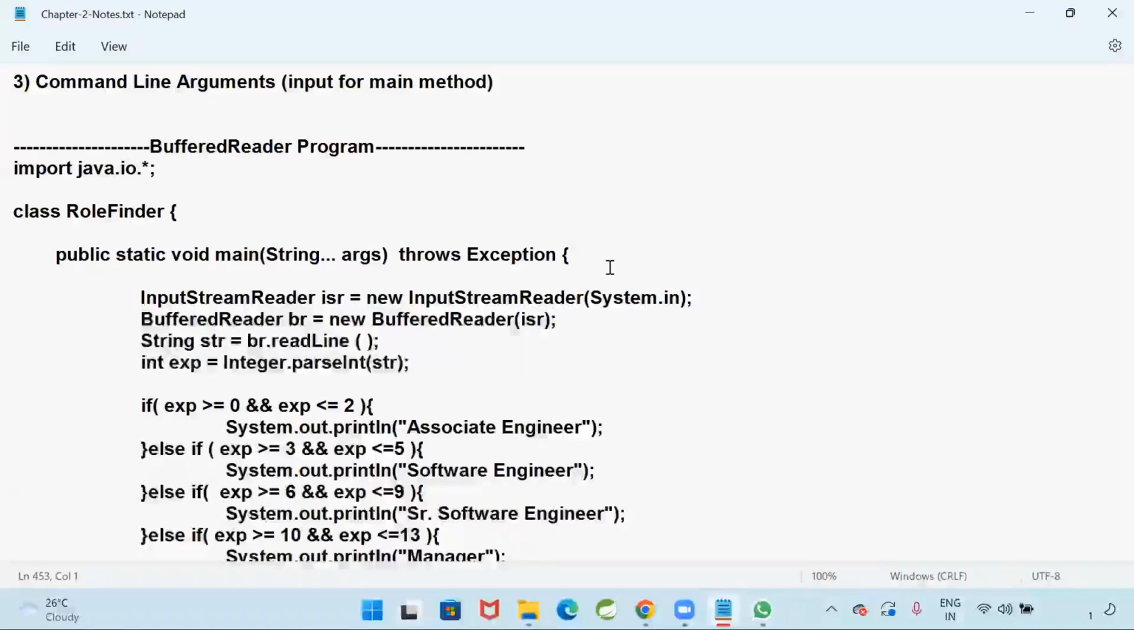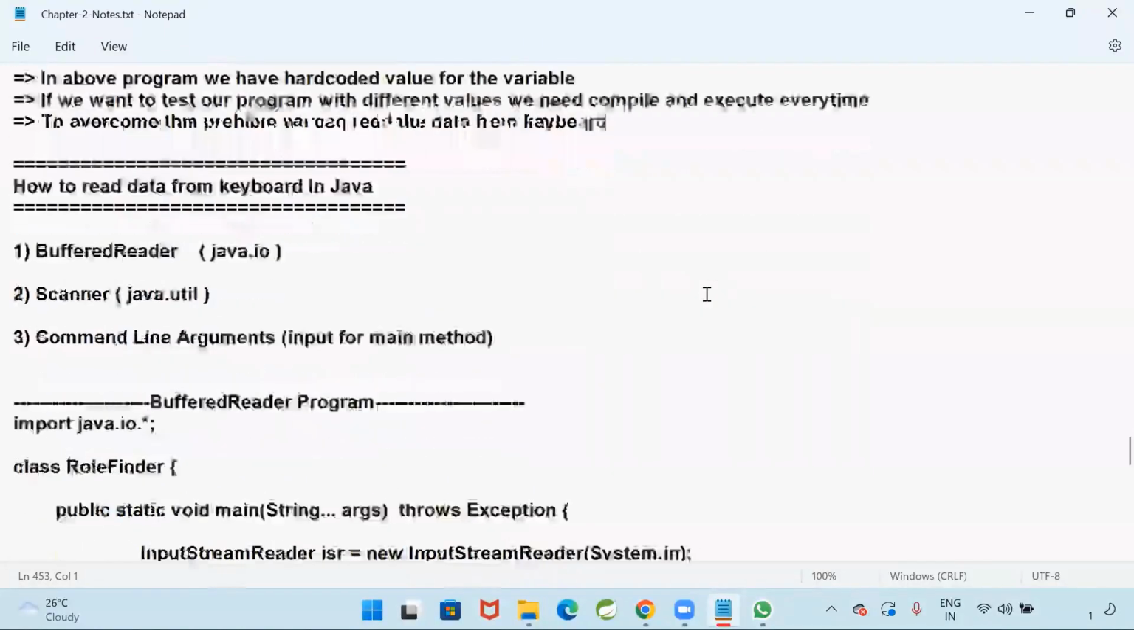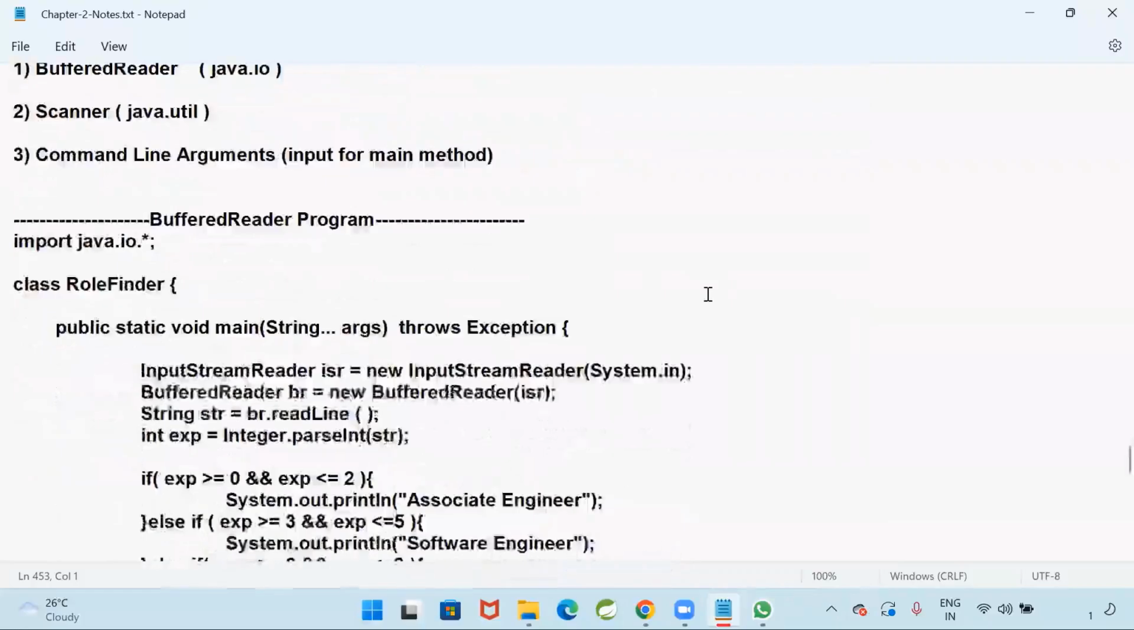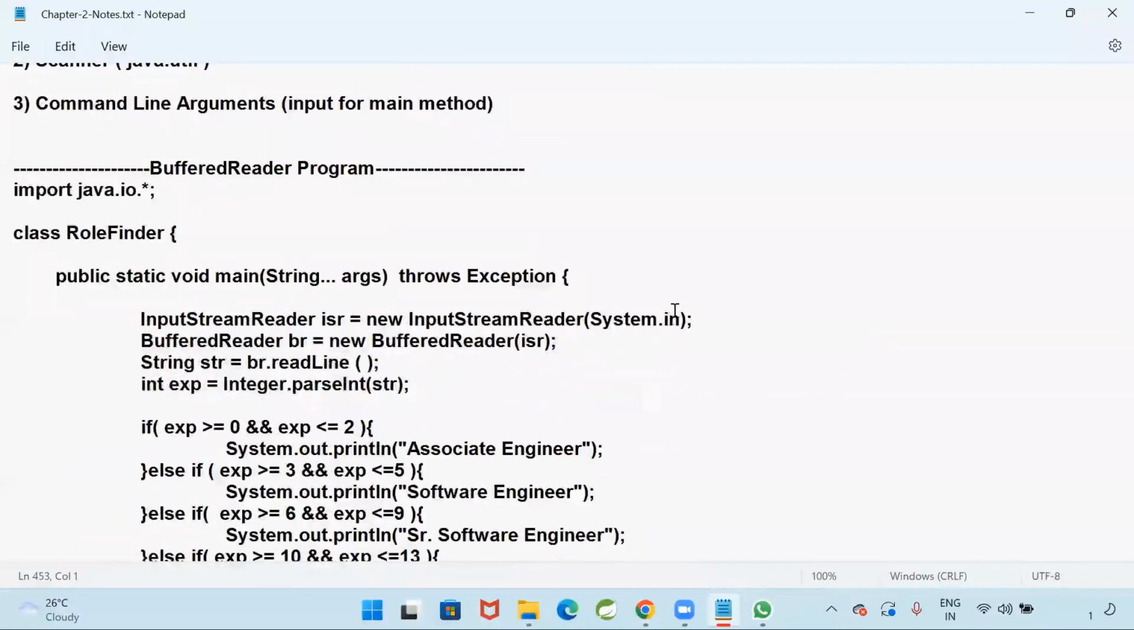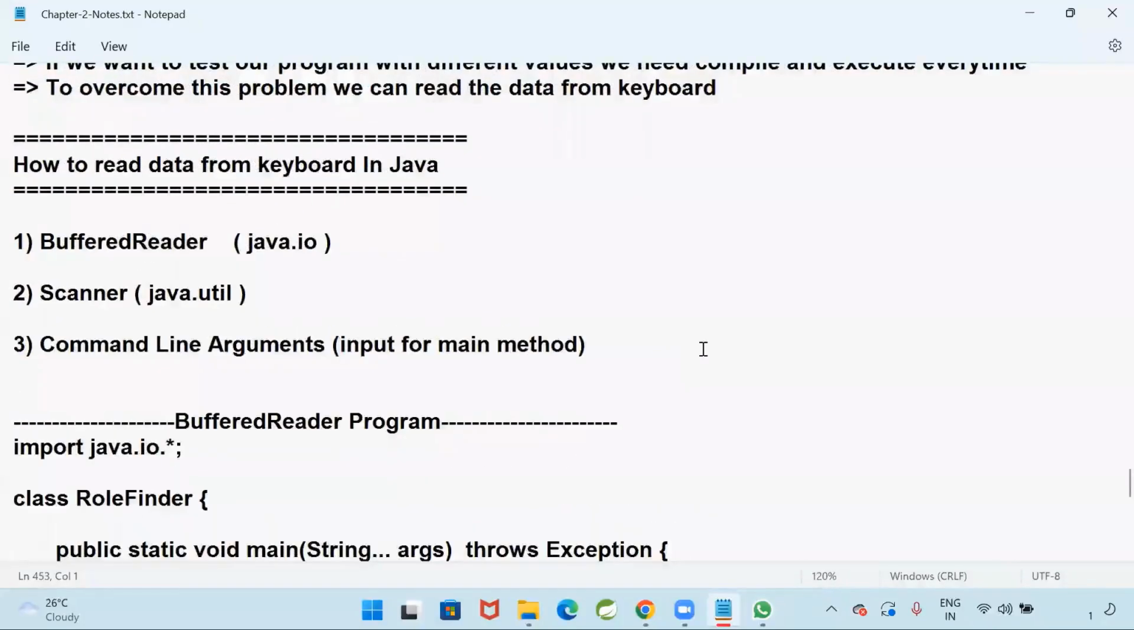Good evening, everyone. In the last session, we tried to understand how to read the data from the keyboard. What are the options available to read the data from the keyboard? BufferedReader is available, Scanner is available, and command line arguments are available.